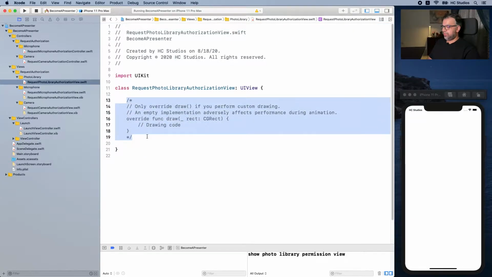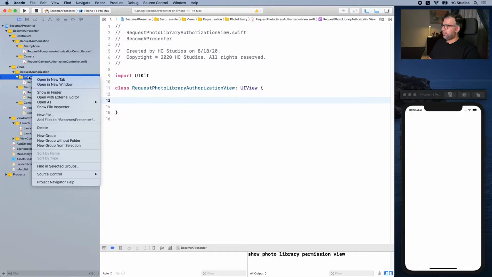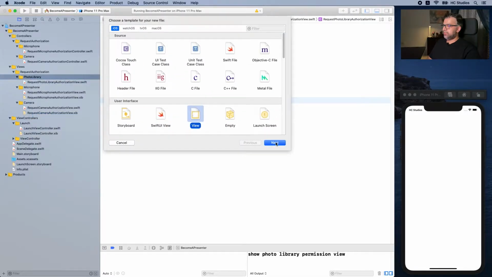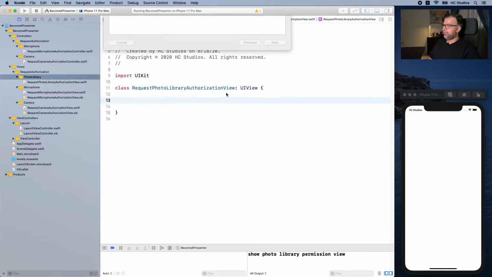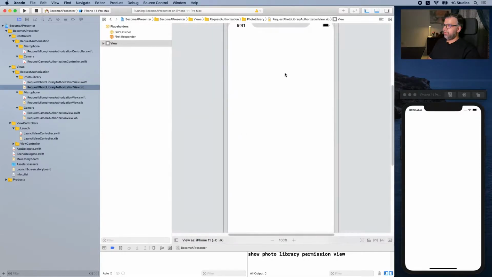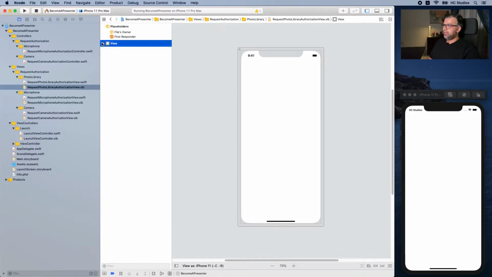Get rid of this code. At the same time, I'm going to click back again on photo library, create a new file, and this time select view. Click next, paste in our file name, click create. Good, we have our view. I'm going to hide that bottom console area, zoom out a bit, and let's add our view.